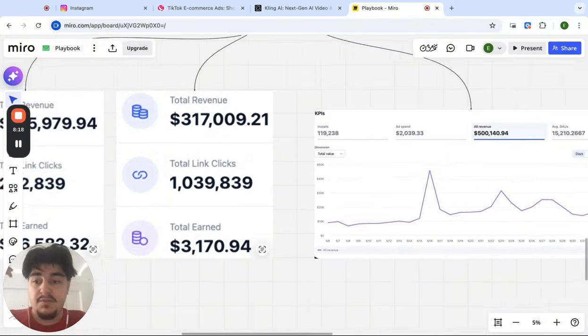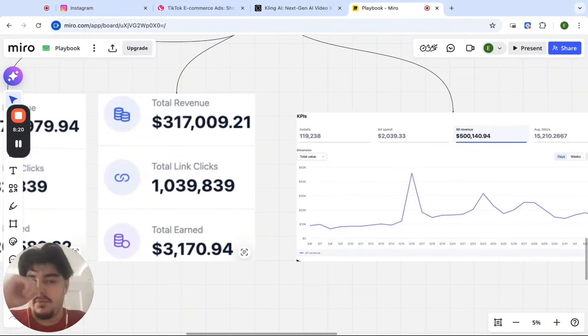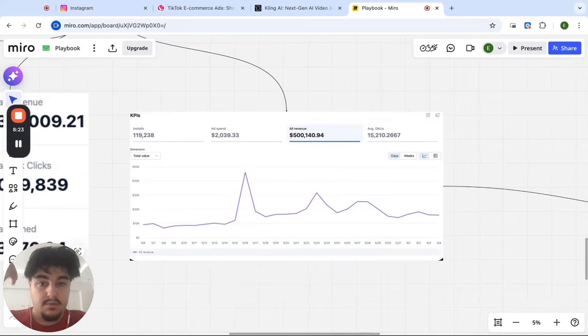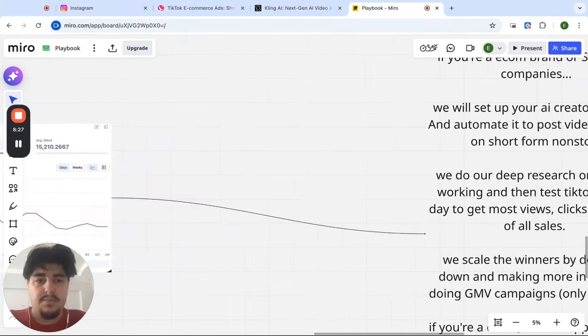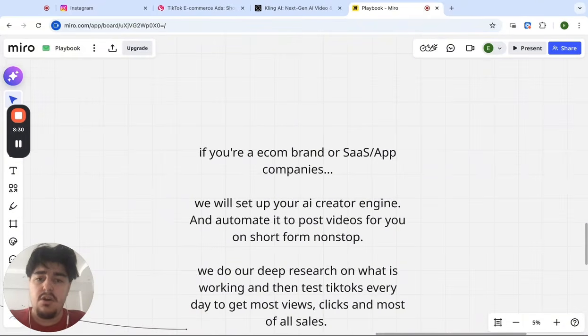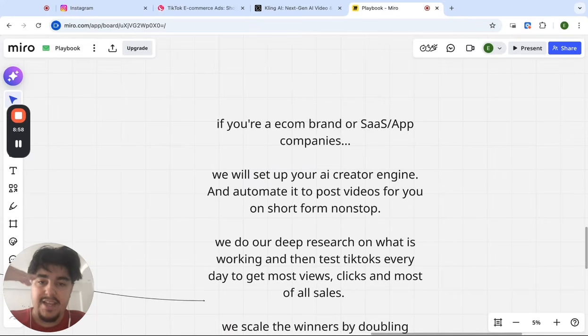So we've done a lot, even for app companies as well. We work with the best of the best. We work with Cal AI, for example, and we work with a lot of companies. But if you are an e-com brand or a SaaS company or an app company, set up your AI character engine and automate it to post videos for you on short form nonstop. We do our deep research on what is working and then test TikToks every single day to get most views, most clicks, and most importantly, the most sales.